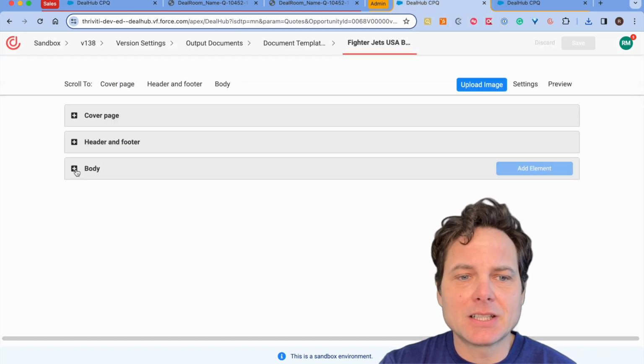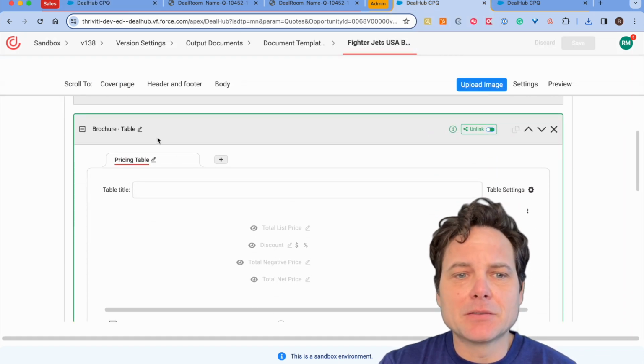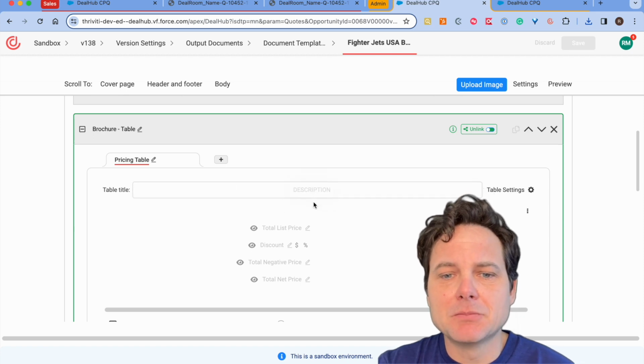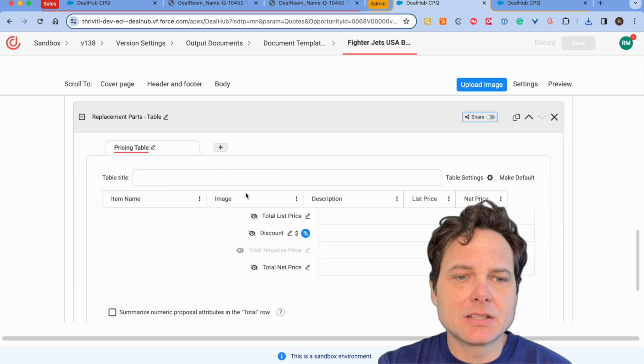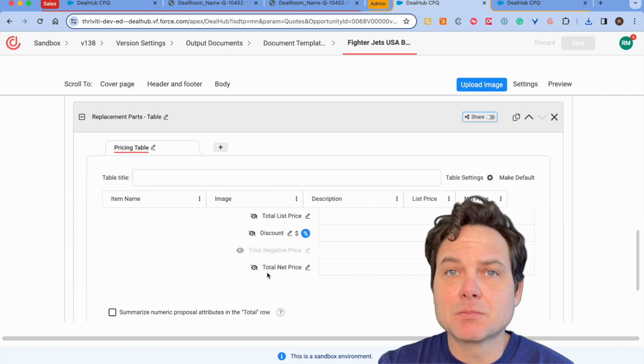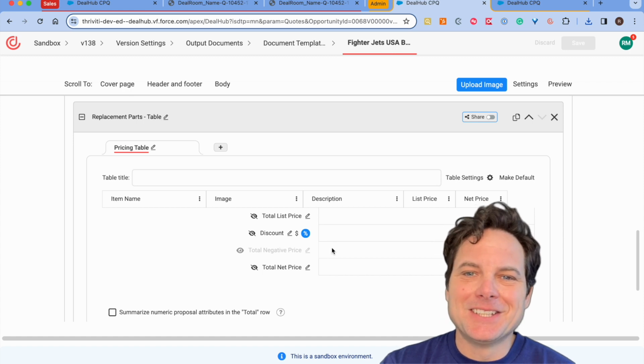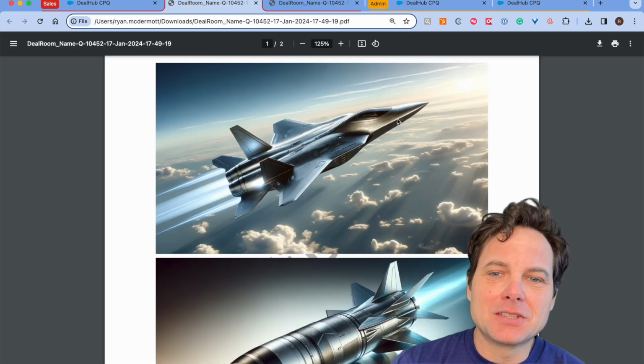I've got a document and I have a pricing table. This pricing table pulls in the images for the brochure-ware here, and then I have a pricing table here that's got a column for images, and it's pulling in the images there. So I thought that I'd preview that.